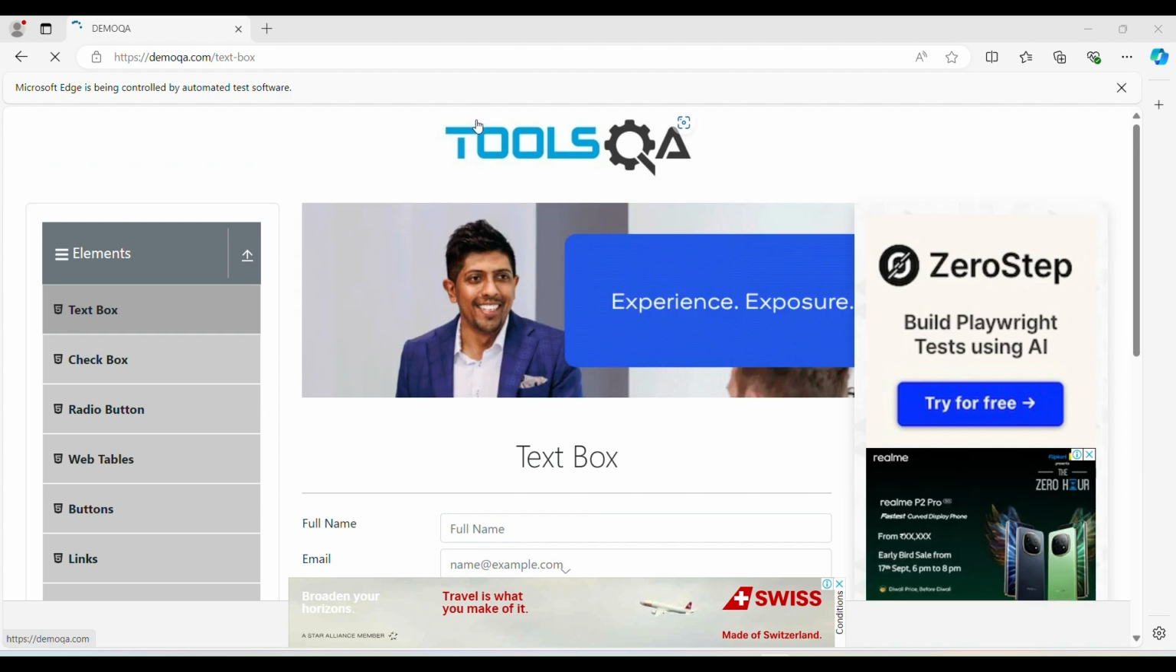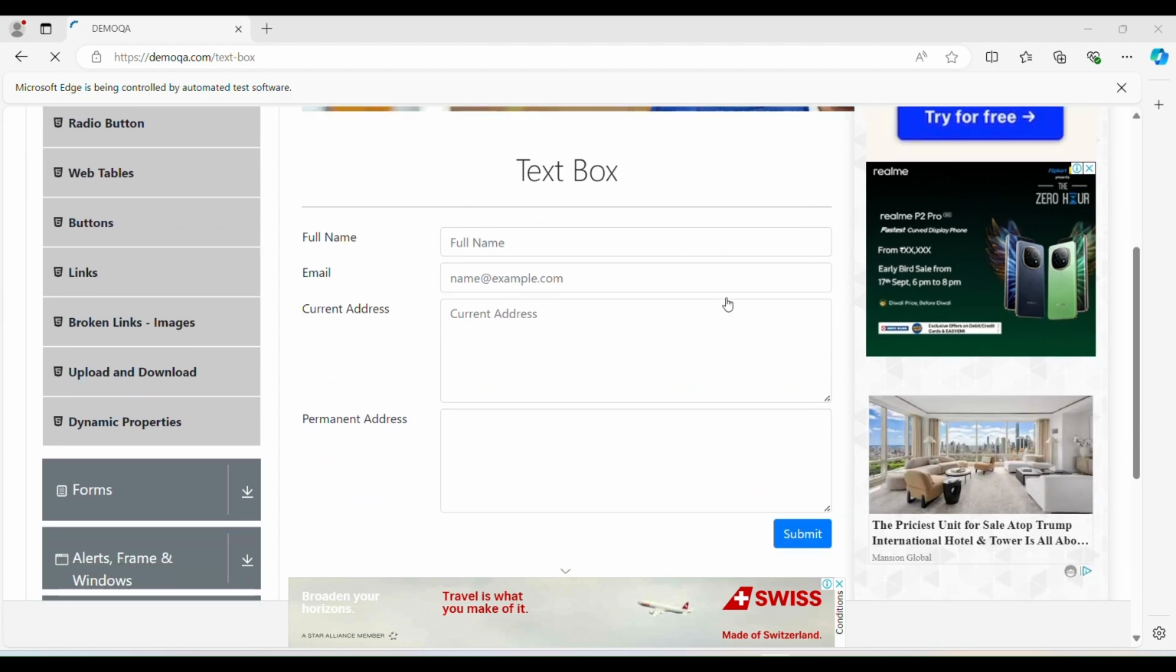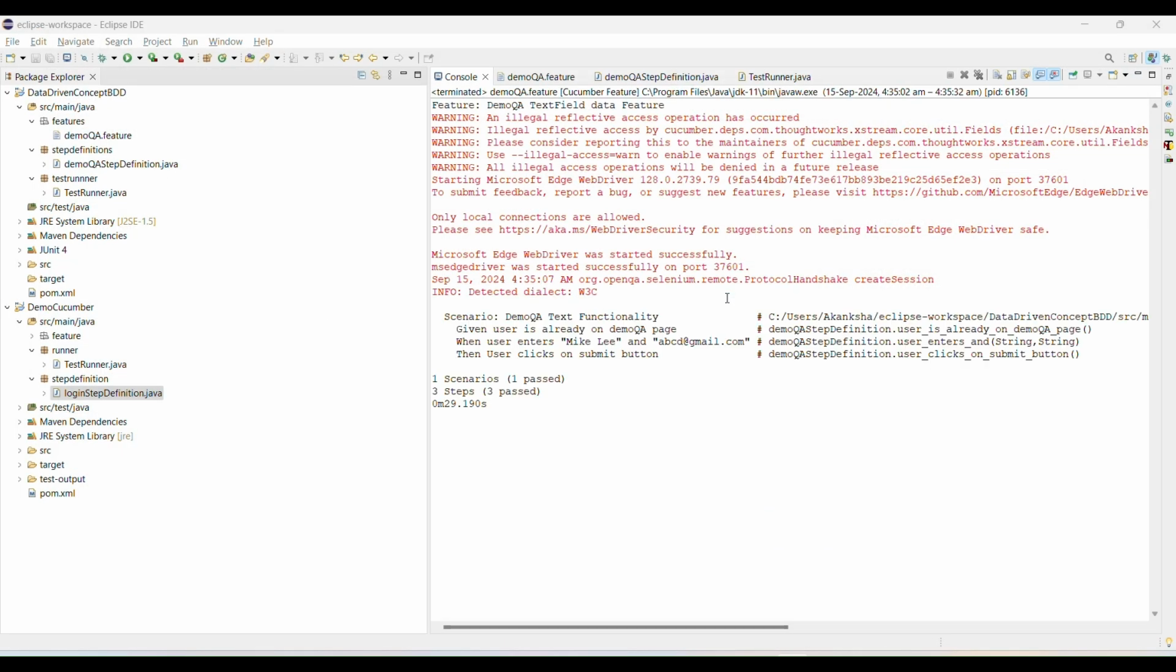See, website launch. Okay. So see, the name will be entered and it will click on submit. You will see the name entered, then click on submit, then the window will close. Right now it's loading. See, name entered.